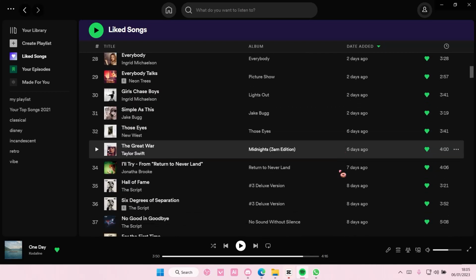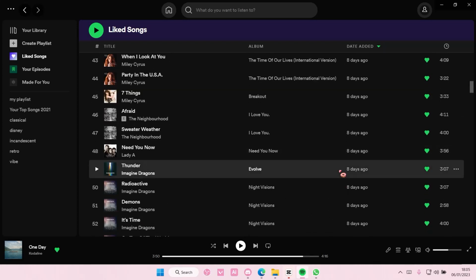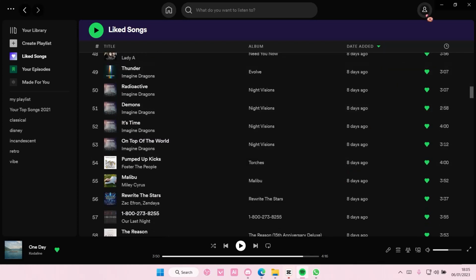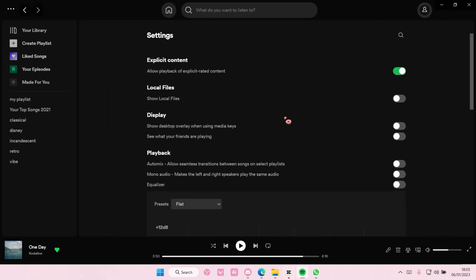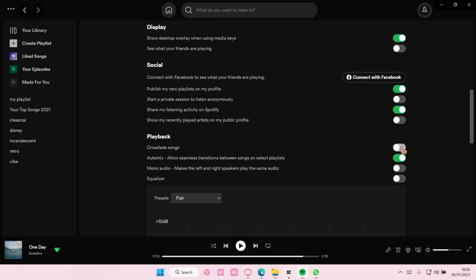In this video I'll be showing you guys how you can crossfade audio on Spotify. Super simple. You are just going to select this bit right here, which is your profile. Go to settings, scroll down until you find crossfade, which is here. So enable it, and I just choose like 5 seconds.